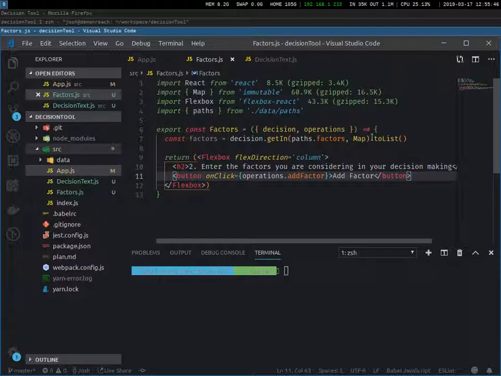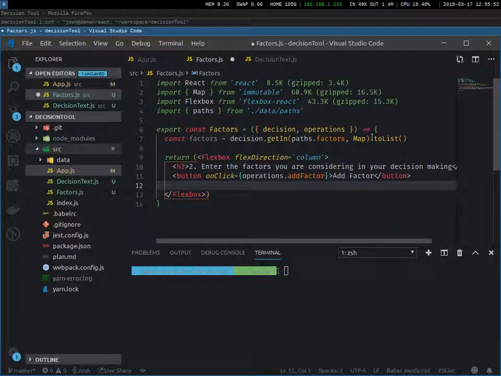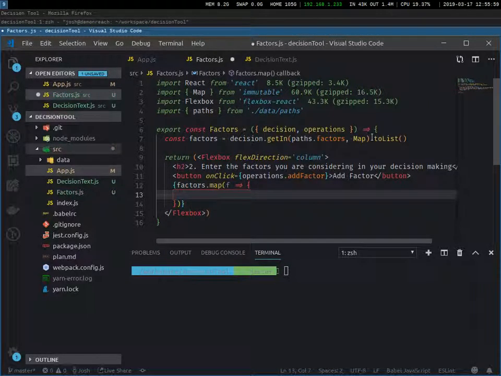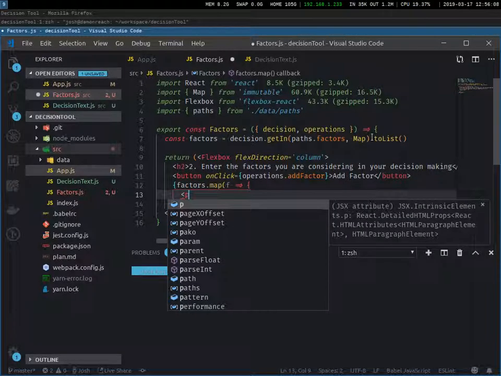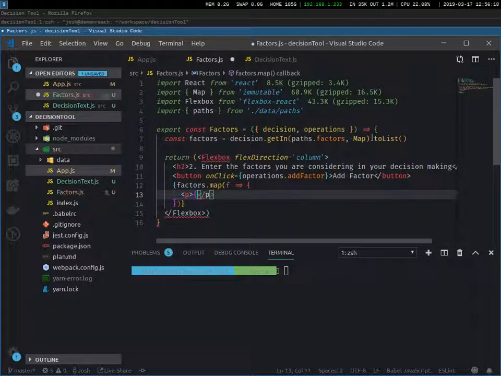Alright, so now underneath this add factor, should it be underneath or above? I'm not sure yet, so factors.map f, and let's just do a very simple display at the moment. So we're going to say p, f.get name.